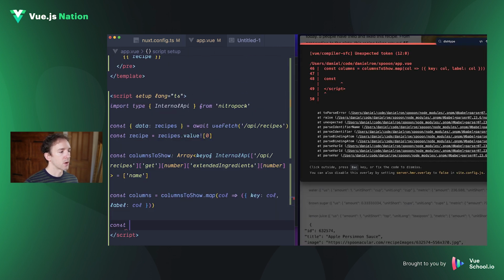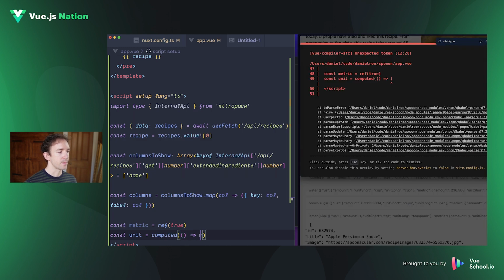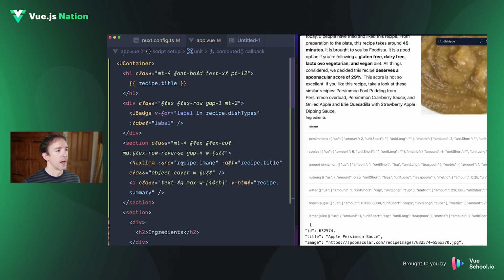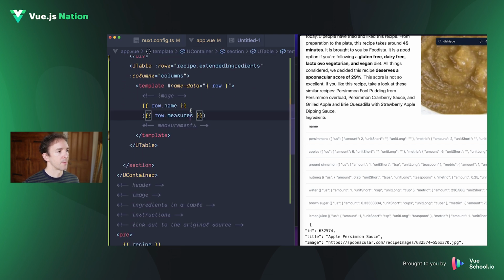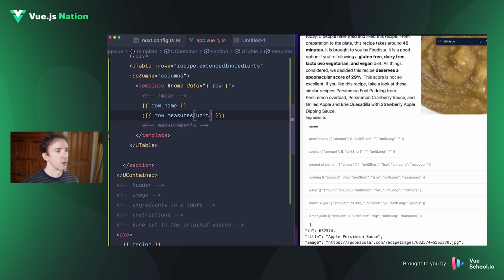We're going to say const metric maybe is ref true. Let's default to that. And then we want to say const unit is going to be computed: metric value metric or US, I guess, is the other alternative. And we can have a toggle for that in a moment. But for the moment, we can actually just say we now have unit like that.